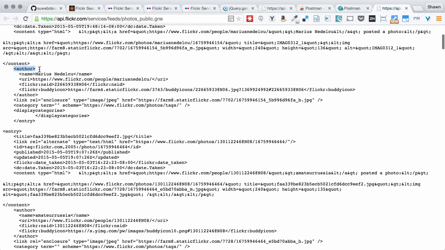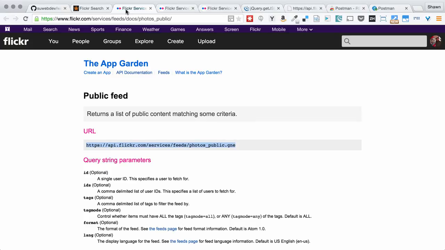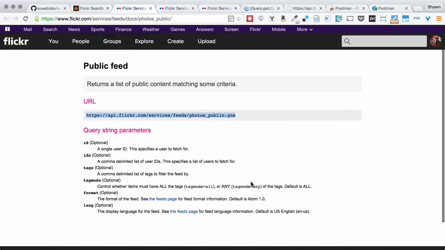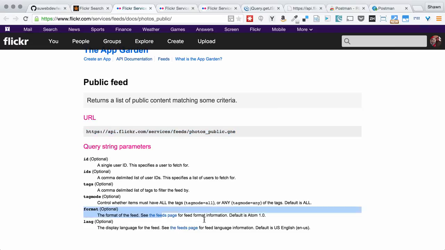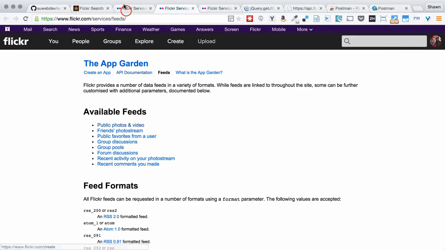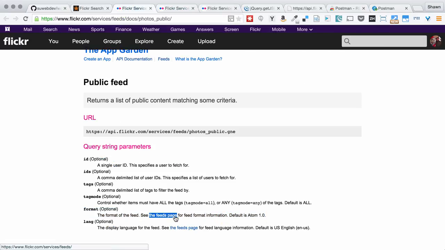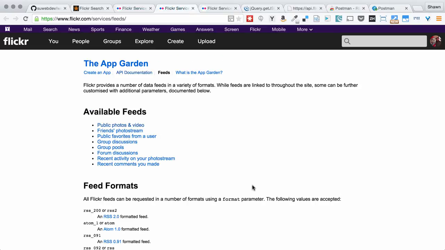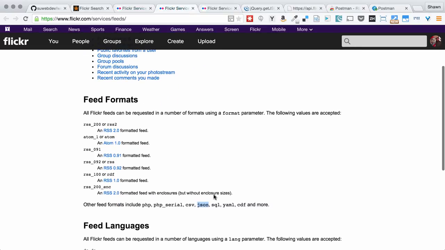So in the content we have authors and titles, and we have all these different kinds of things in them. So that's what that looks like by default. We obviously want to use JSON, and one thing that you'll notice is that the default format is ATOM 1.0, which is an RSS format, a type of syndication format that uses XML. We want to use JSON, and if we click over here, there's a link that they have right here, see the feeds page for more feed format information, and if we click to the feeds page, you'll notice that we can specify all these different formats.